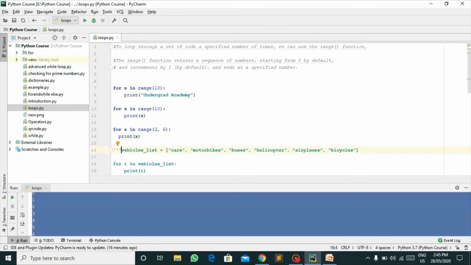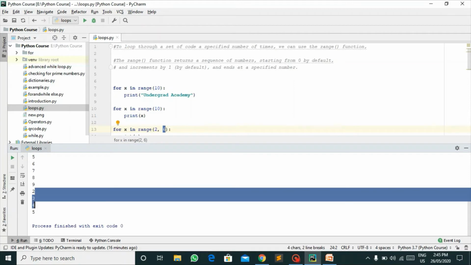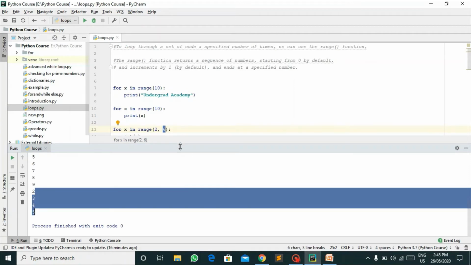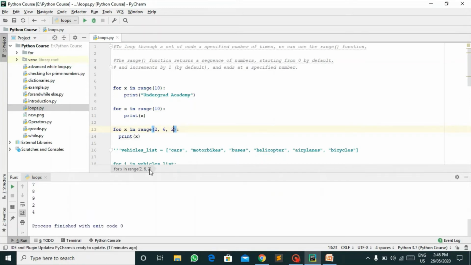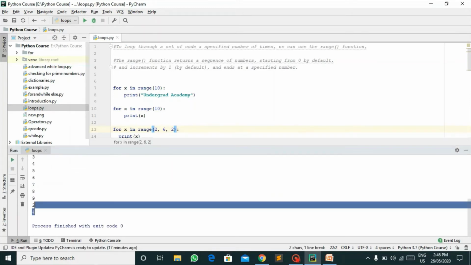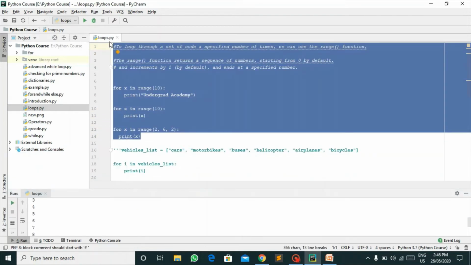Here I have declared that it will start the loop from 2 and it will end the loop at 6. It means that it will print the numbers starting from 2 and ending at 6. Obviously it will not include the 6. So I have got 2, 3, 4 and 5, and I can also change the increment, as it increments by 1 by default. If I want to increment it by 2, I will add a 2 here. Let's run this. So here I've got 2, 4. It will increment by 2. So let's remove this.